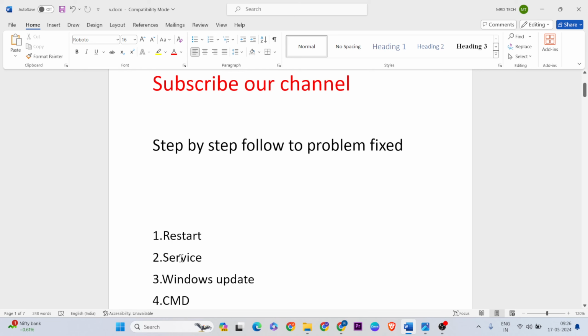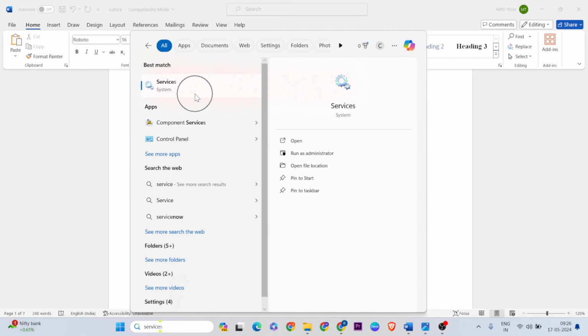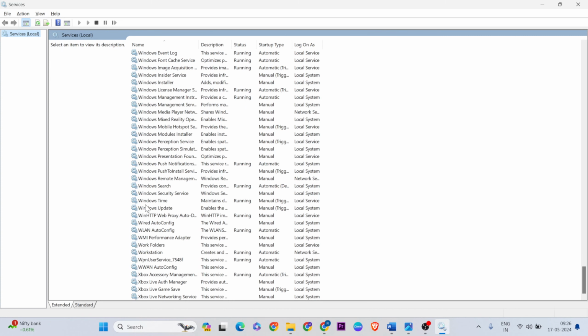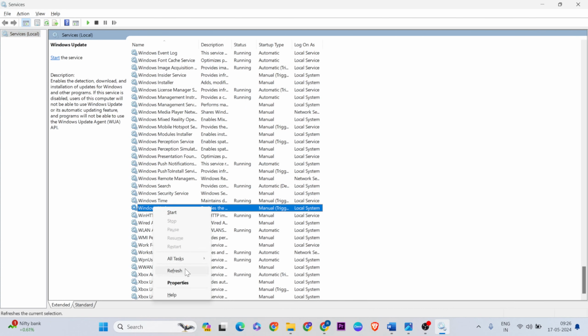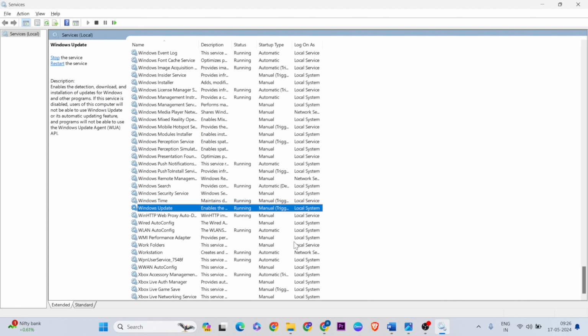Okay, now do the second step, for the services. Open the search bar, then type services. Click on it, open it, then go below and find Windows Update, right click, then Properties. Click on it. After that, make sure the service status is changed to running, then click the Start button. After changing it to running, hit Apply and OK to come back.